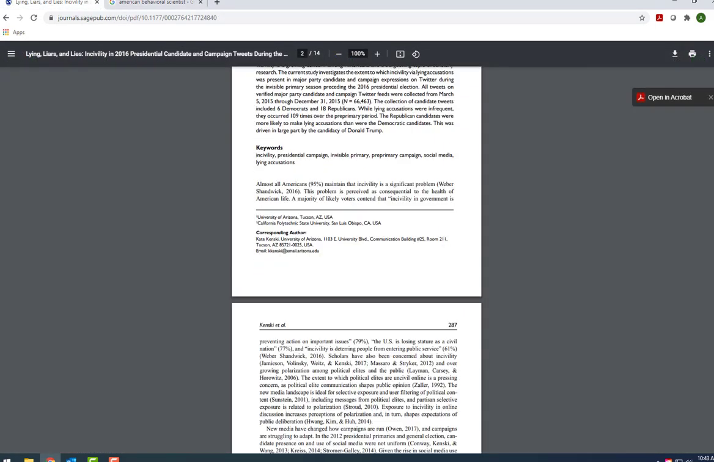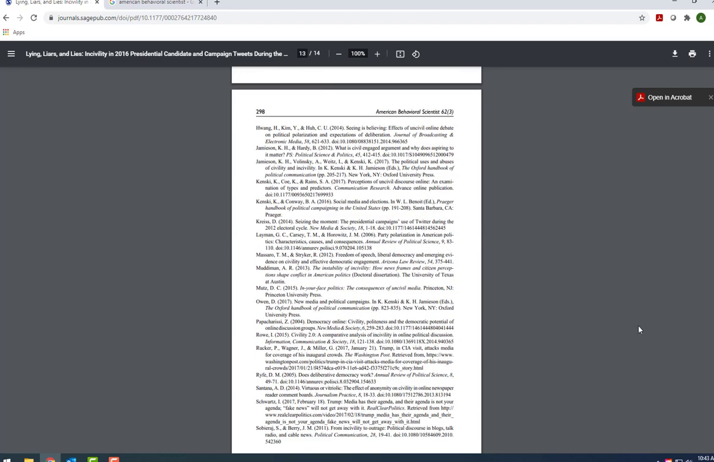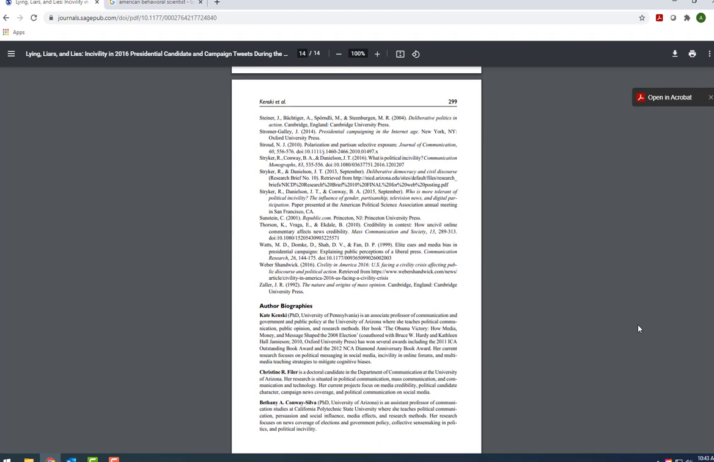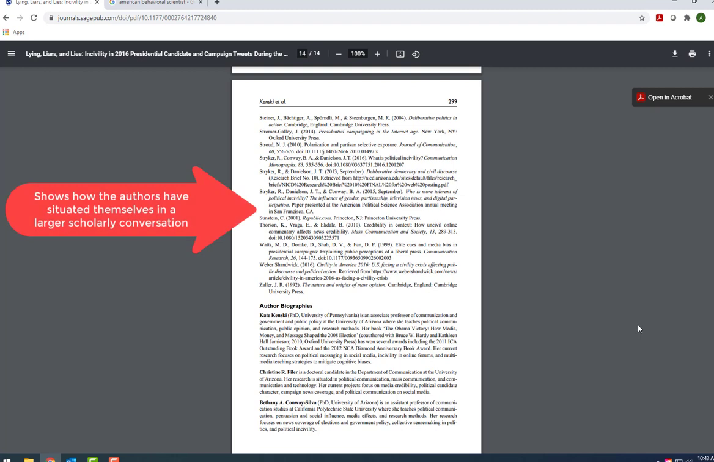Finally, if we scroll to the end of this article, we'll find an extensive bibliography with pages of citations. Academic articles are written as part of a larger scholarly conversation on a topic, and the bibliography shows how the authors have situated themselves within that conversation. By citing peer-reviewed sources like this in your own research, you're participating in the scholarly conversation as well.